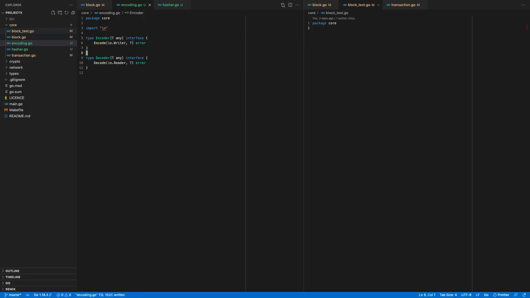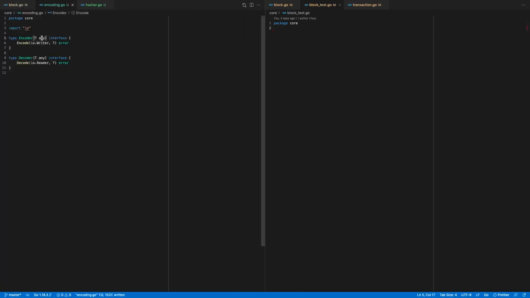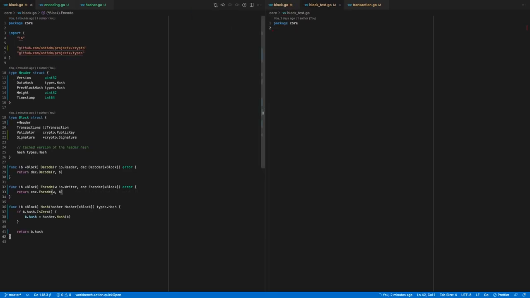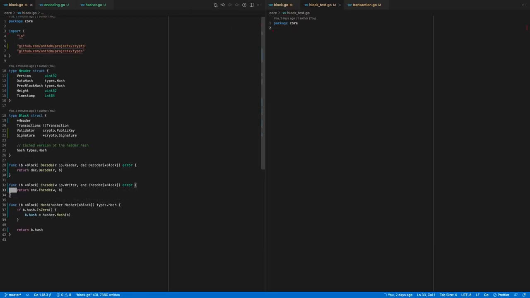So yeah. The same thing like the hasher type, right? We have interfaces which take in a type, and then we can say, give us a writer and this thing, and we will encode it. And the same thing for decode. So if you go to block, it's all working fine. So we don't need to make the actual implementations of this. We can do it later on, but we still have this already laid out.